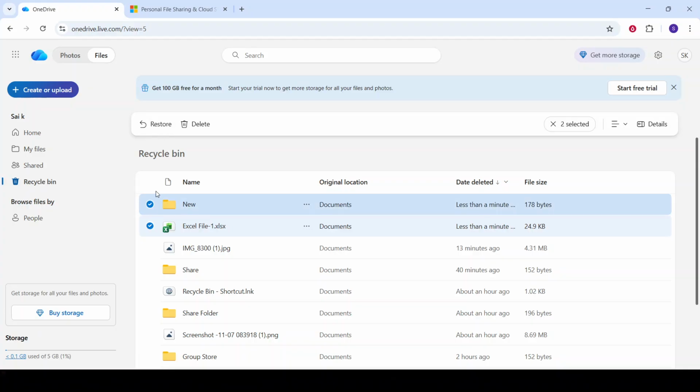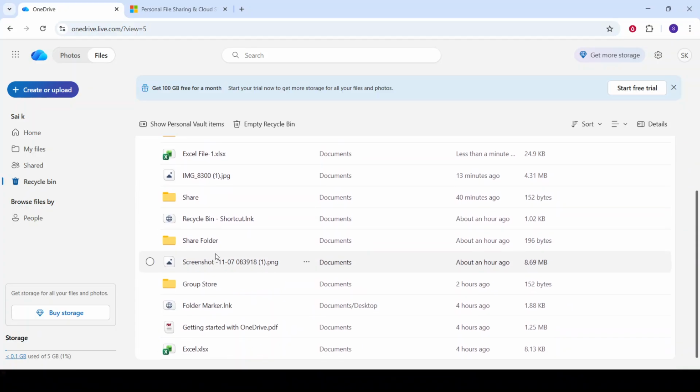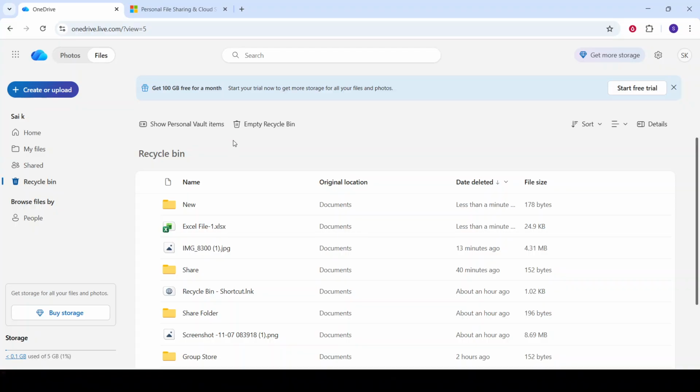A quick reminder, permanently deleted files from the recycle bin cannot be recovered, so exercise caution when permanently clearing out the bin. It's a great practice to periodically review your recycle bin to ensure you're not holding onto unnecessary files that could free up valuable space if deleted.